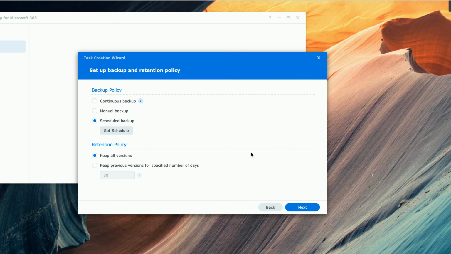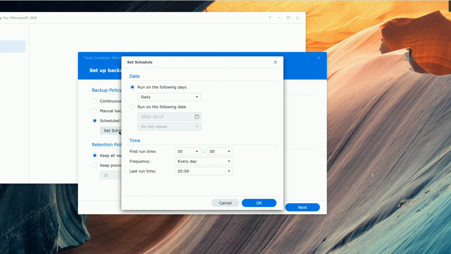Now, the next option is for setting up the backup and retention policy. And one of the best ways to go, I think, is to probably set it on a schedule just to limit bandwidth, but you could have it back up continuously. Now, as far as scheduling is concerned, you've got a lot of granularity here. By default, it's going to run once a day at 5 a.m. local time. But what I could do here is have it run only on the weekdays, and that would exclude Saturday and Sunday when maybe nothing is getting changed.